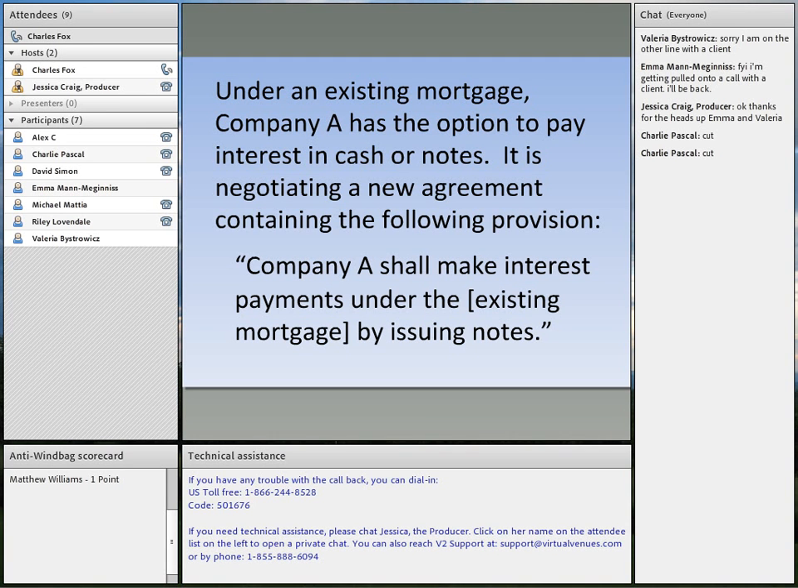And now it's negotiating a new agreement in which the counterparty wants it to agree to make interest payments by issuing notes. Is that a conflict? No, it's not a conflict, because if Company A complies with this new provision, it's not going to violate that existing mortgage because it has the option of paying either in cash or notes. All this second contract is requiring it to do is to exercise its option under the pre-existing agreement, and there's no reason it can't tie its own hands that way if it wants to by agreeing to this language in the new contract.